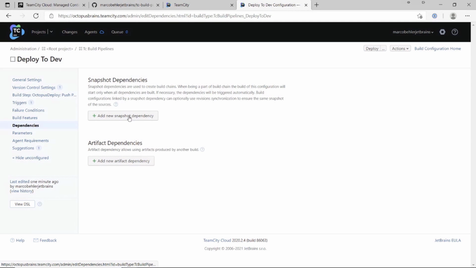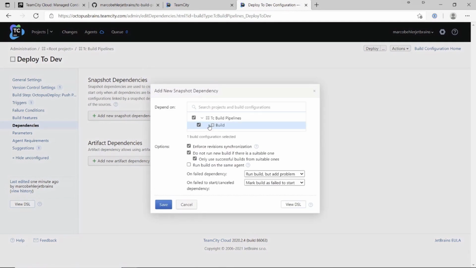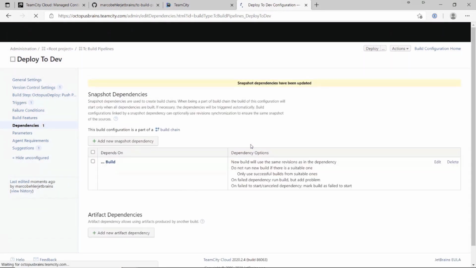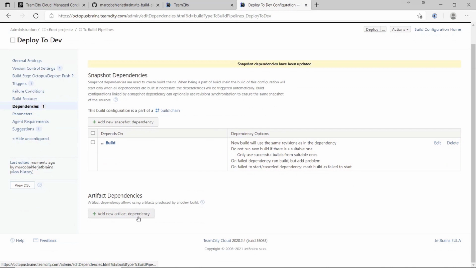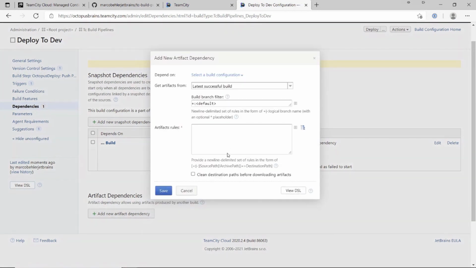All right, enough talk. Add a snapshot dependency on our TC build pipeline's build configuration. Let's hit save. So now we have a build pipeline, a very tiny build pipeline. And last but not least, we also need to say, hey, my deploy to dev configuration needs that jar file from the build, so you can give it to Octopus Deploy. And that's what you do with an artifact dependency, right?